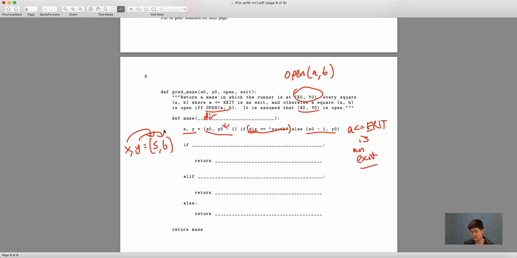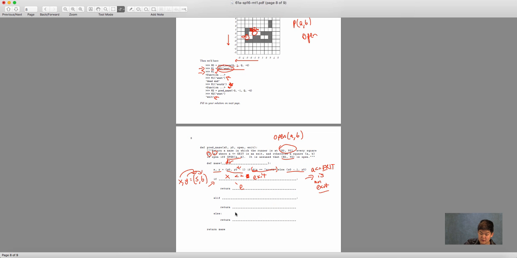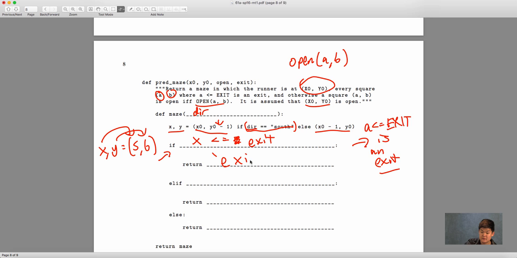Cool. So what's the first thing we want to check? Well, the bullet point said we want to check about an exit. So if our a value, we're a and b here, so actually we want to use x value. If x is less than or equal to exit, actually not capital, exit, then we want to return, what do we want to return? Exit, I think? Exit. Oh no. We want to return exit.